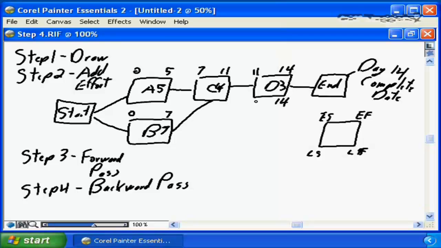The latest possible start date for D3 that's still going to allow us to complete on 14 is going to be 11, which is the 14 minus the 3, which is the number of days required to complete our task. When we move that backwards to C, if D needs to start, the only dependency between D and C is the single dependency. That tells us that the latest possible finish date for C is going to be 11. If it doesn't finish by 11, then D is not going to start, and therefore it's not going to finish, and we're not going to meet our day 14 completion date.